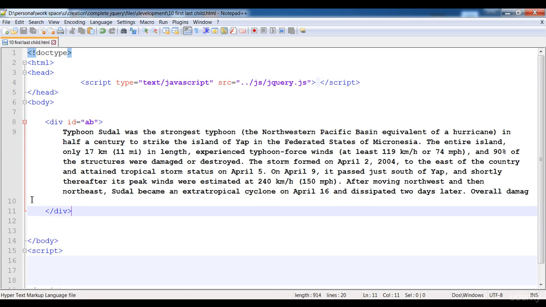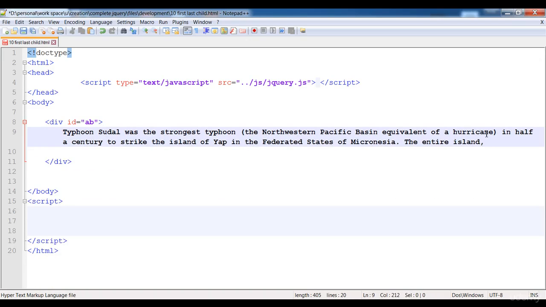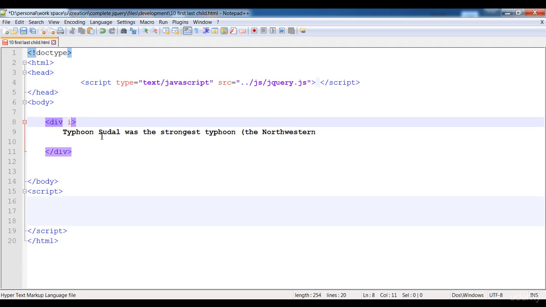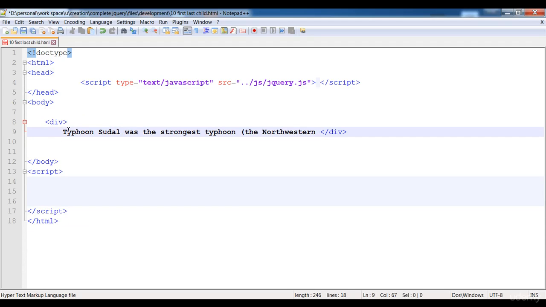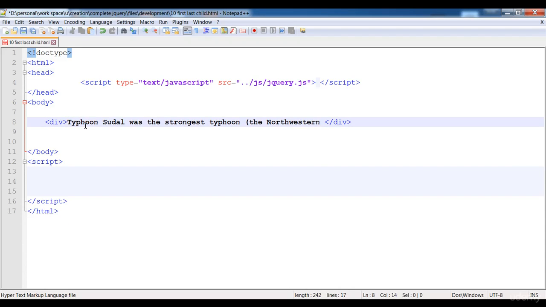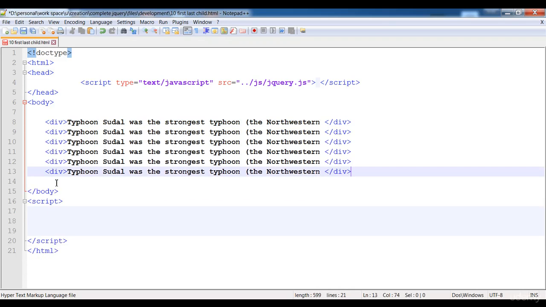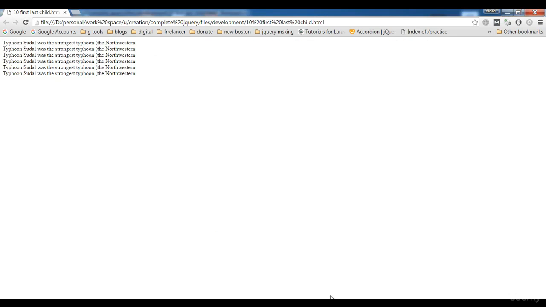So now here I'm gonna reduce this paragraph, and here is the div. This is the first div. Here I'm gonna make it, and now I'm gonna create too many divs. So here you can see that there are 5-6 divs in this page, and now reload it. So here are these divs.